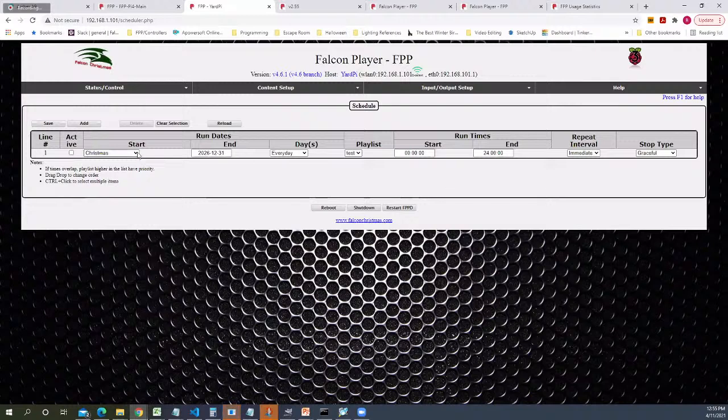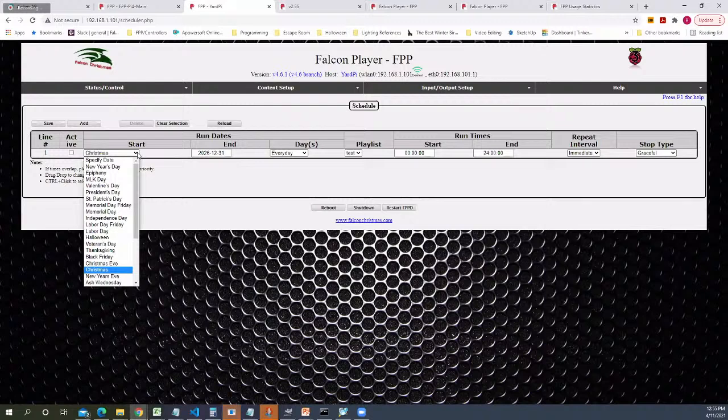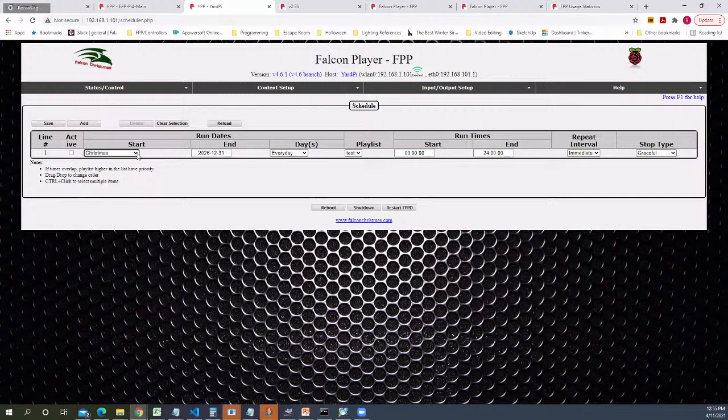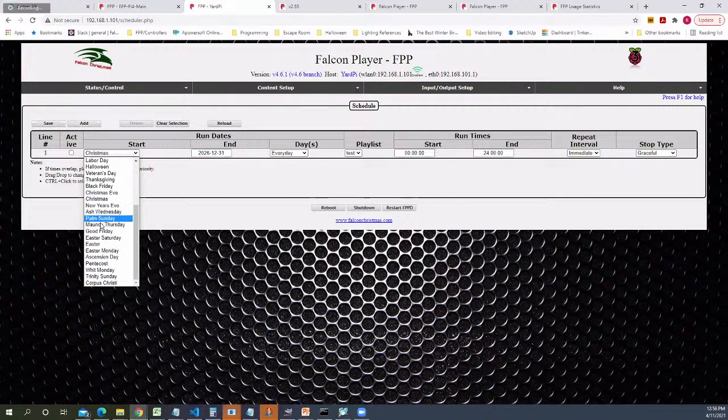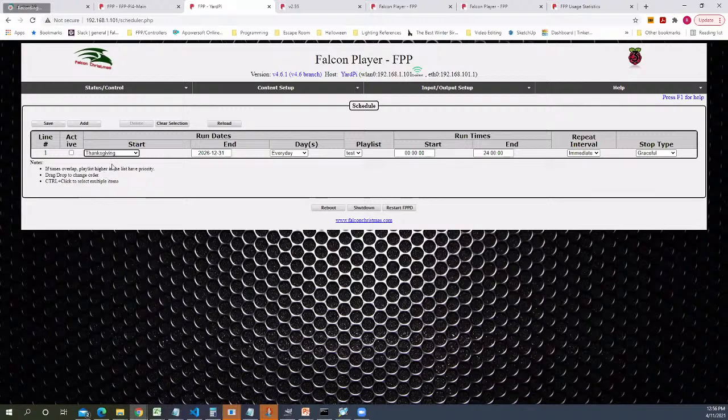Christmas is always 12/25, so that's not a problem. But if you were to set Christmas manually, you'd have to set a certain year to start and end. By using the Christmas holiday, it'll do every year. You can see all of these different holidays are pre-programmed in. Like Thanksgiving, it'll know to start on whatever the third Thursday of the month is.